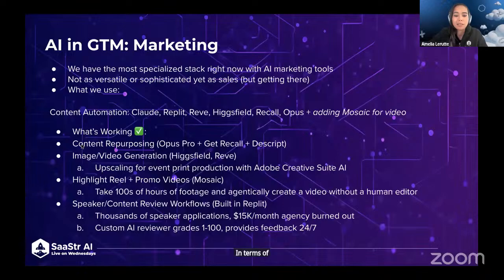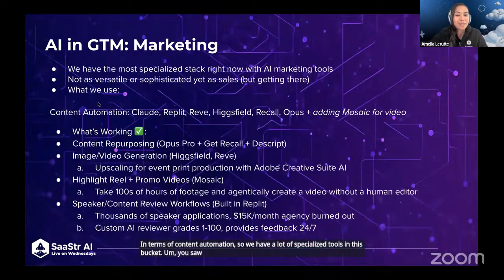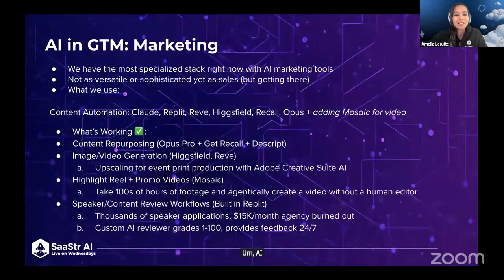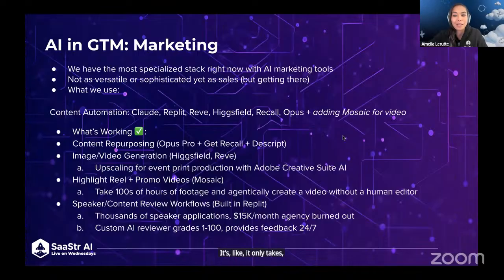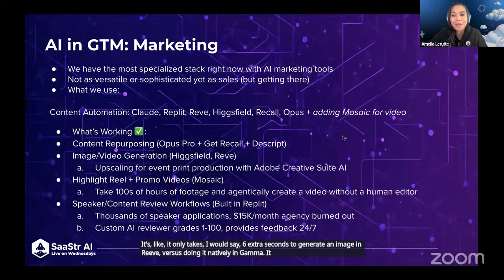In terms of content ad automation, we have a lot of specialized tools in this bucket. You saw on one of the previous slides, this is where most folks are using AI in their marketing stack. I don't think it's necessarily a bad thing that these are all specialized. Again, the way that I use Gamma and Reeve together, it only takes, I would say, 60 extra seconds to generate an image in Reeve versus doing it natively in Gamma. It comes out a lot better, in my opinion. It comes out a bit more customized. And then I port it over.